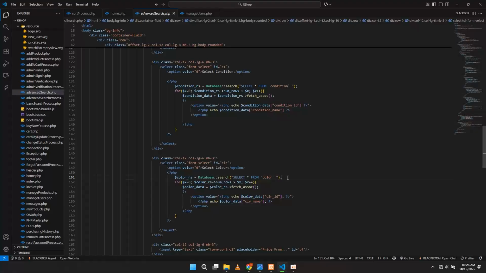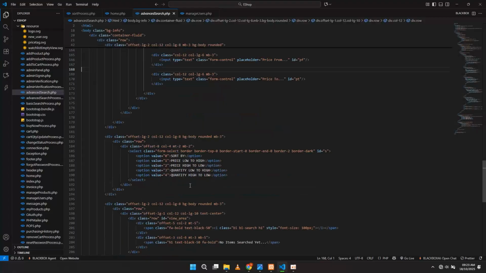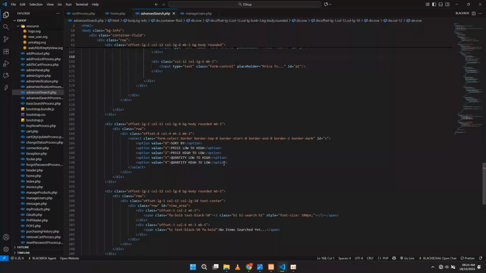This approach keeps all dropdowns fully dynamic, so if an admin adds a new color or brand, it automatically appears here. Then I use two input fields, price from and price to, for range-based filtering. These fields let the user narrow results by price range. This small section handles sorting. The dropdown gives the user options like price low to high, high to low, quantity low to high, high to low. The selected sort value is later passed to the backend to order the query results accordingly.